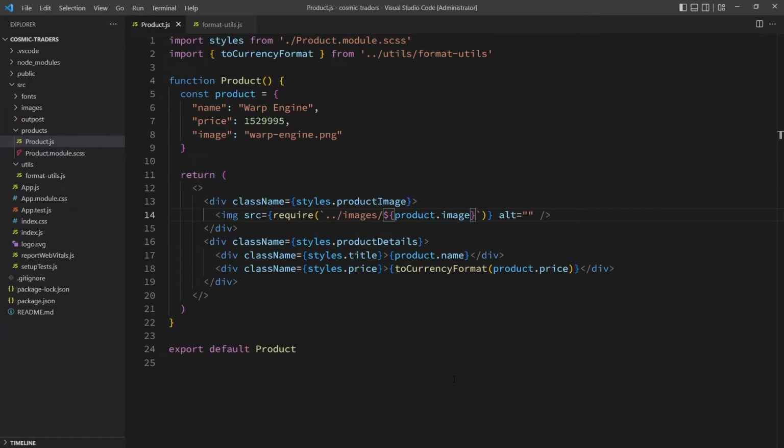And now we can use this product component to display lots of different products. But first, we'll have to learn how to pass data into this component.